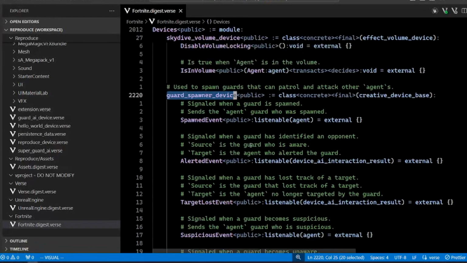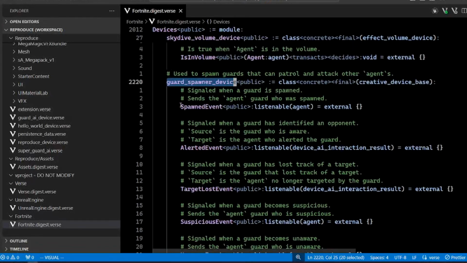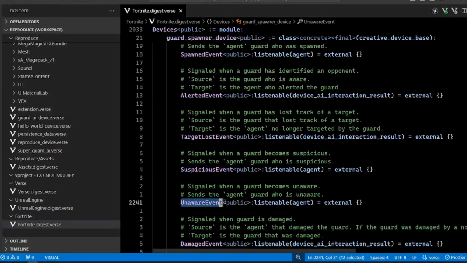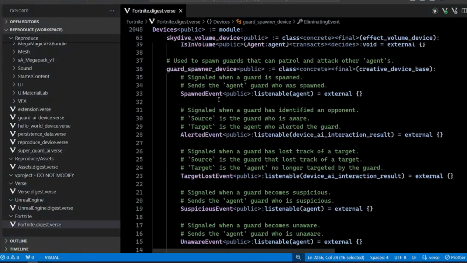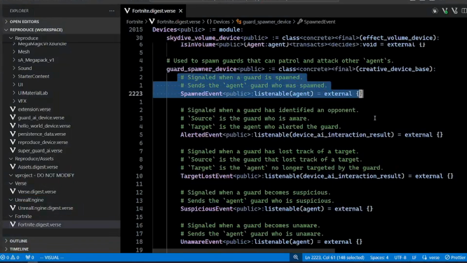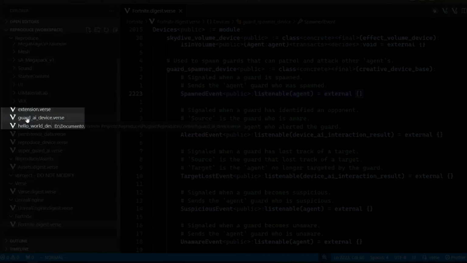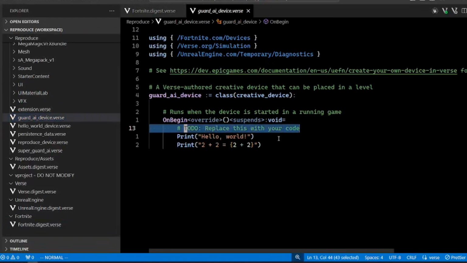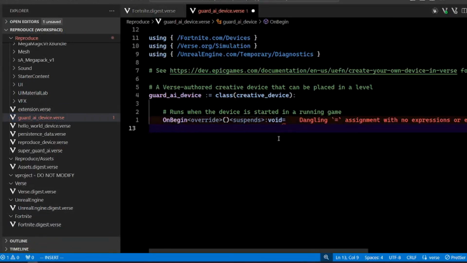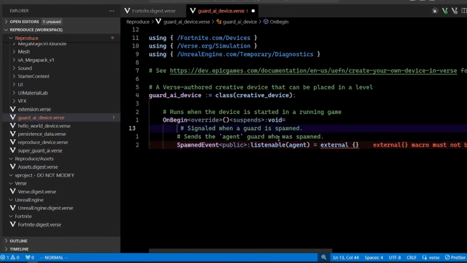The key information we need to focus on are the events, such as spawned event, alerted event, target lost event, and so on. To make future use easier, we're going to copy all the event information into our Guard AI device verse file. Start by copying the spawned event code. Then, navigate back to our Guard AI device verse file. Remove all the example code and paste the spawned event code here.